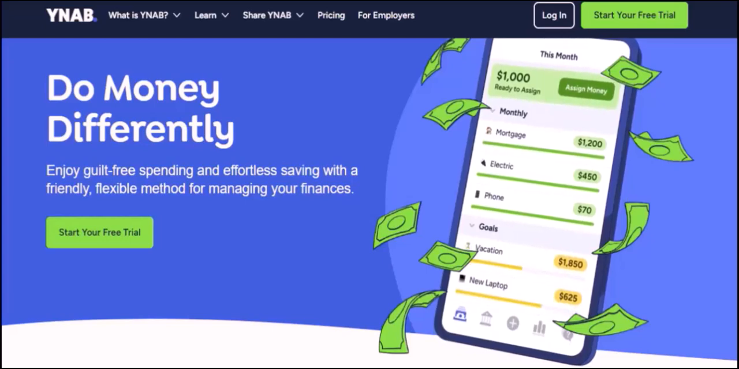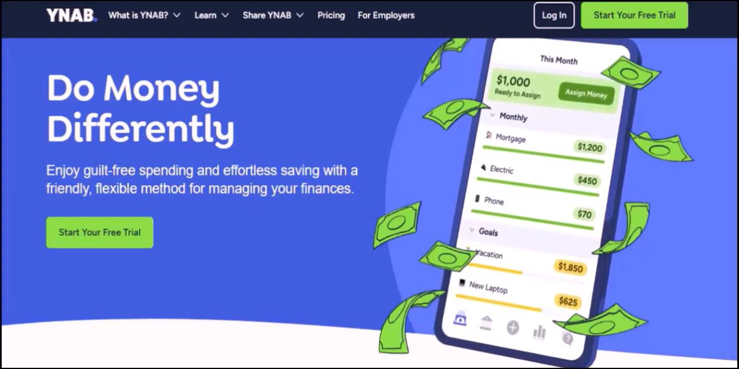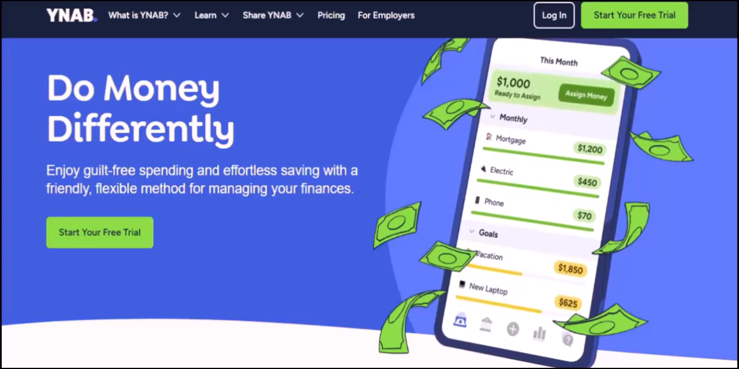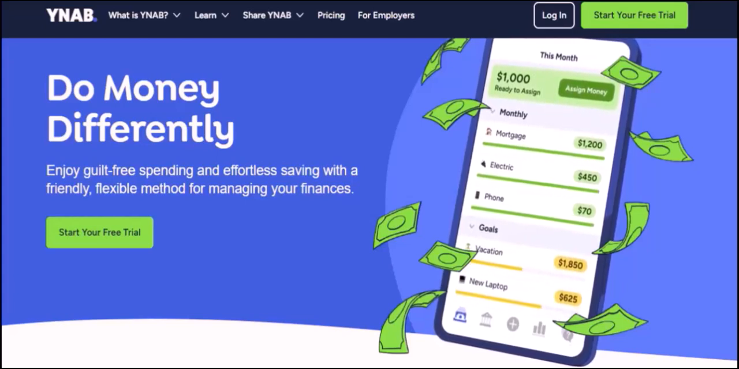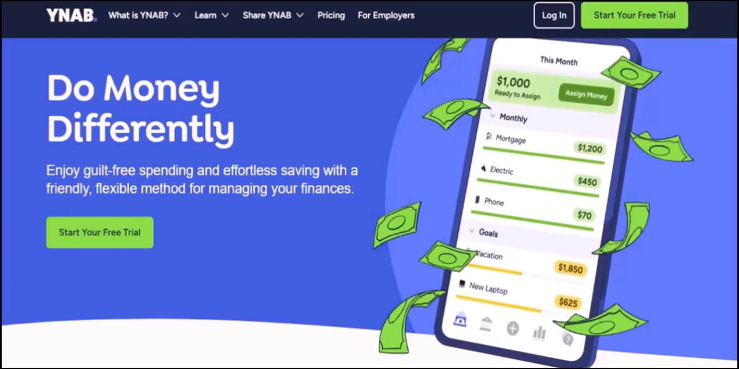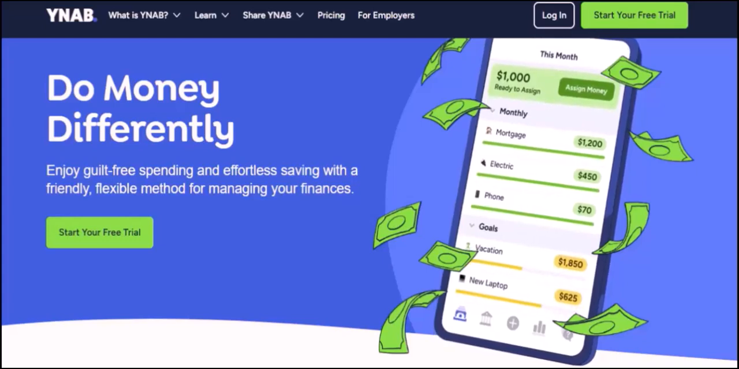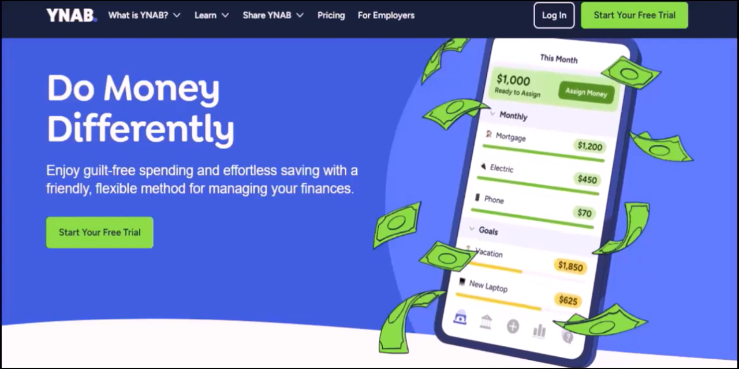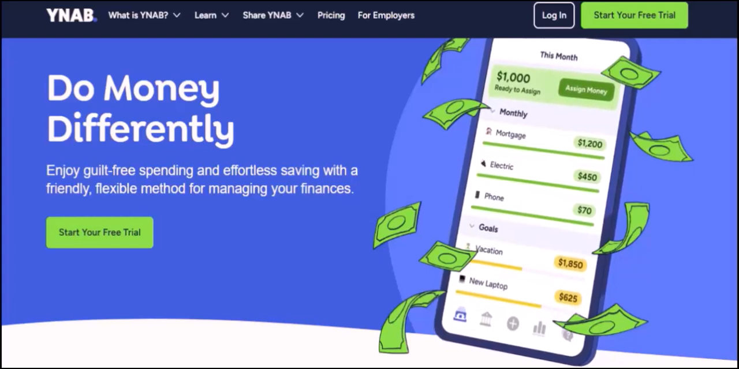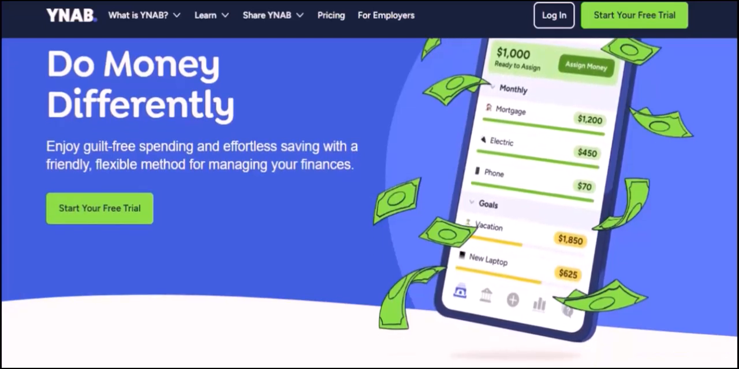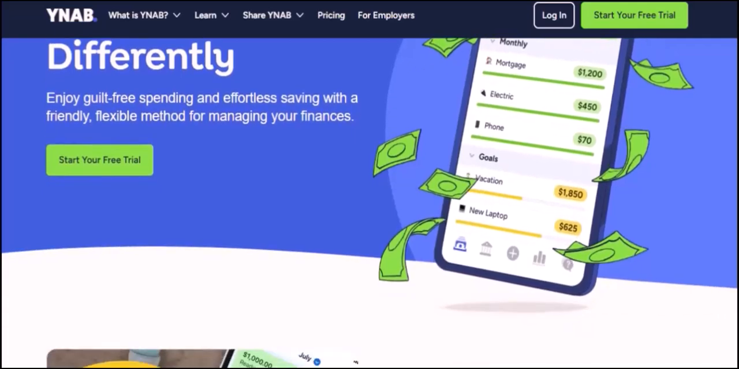Let's unpack this. We know YNAB is renowned for its zero-based budgeting philosophy. Every dollar gets a job, and that's fantastic. But manually entering transactions? That can feel like a chore, especially in our fast-paced digital world. That's where open banking comes in. It's the concept of securely sharing your financial data with authorized third parties, like budgeting apps, with your explicit consent. Imagine your transactions flowing seamlessly into your budget, eliminating the need for manual entry. It sounds like a dream, right?